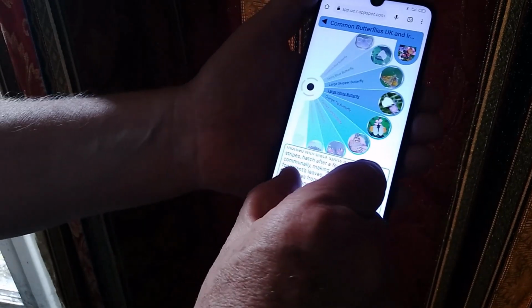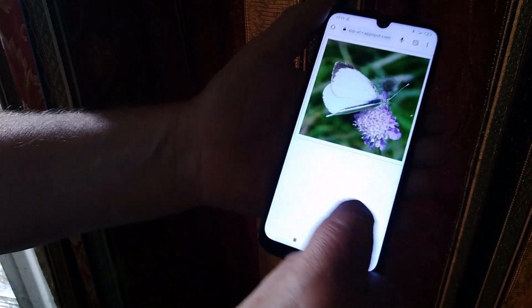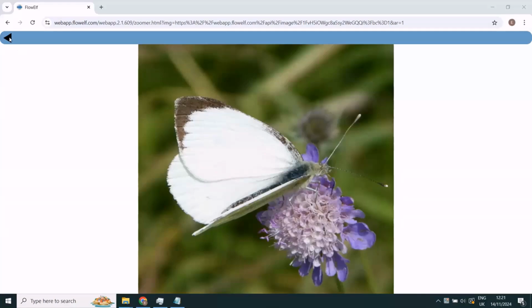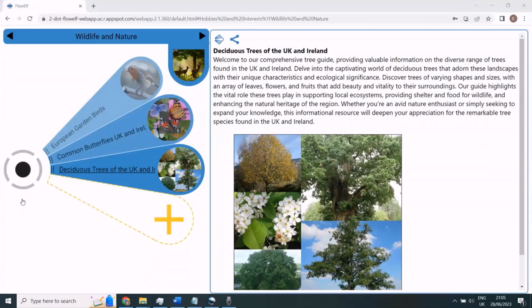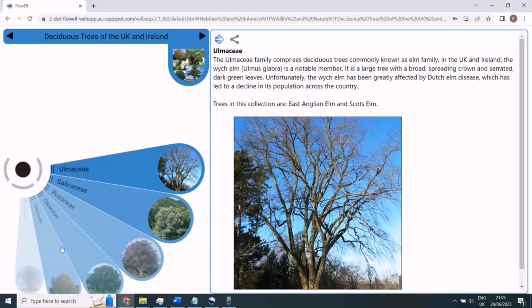On touch devices, you can pinch to zoom. Click on an image to maximize it. Click the arrow to minimize. There are many ways to navigate FlowElf depending on your preference and the device you are using.